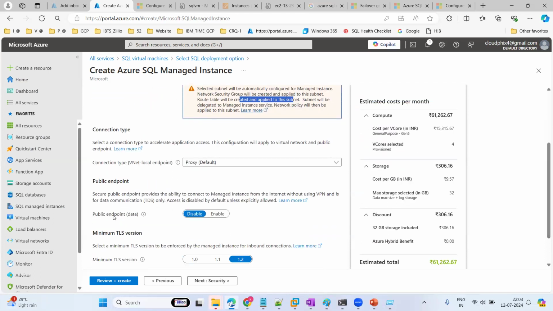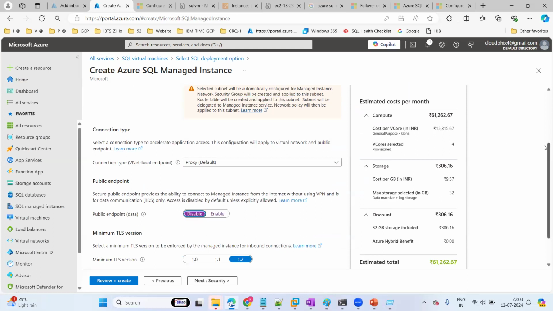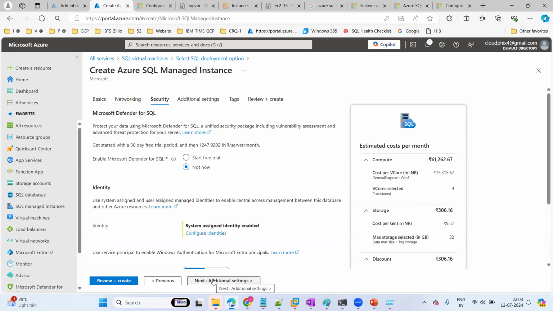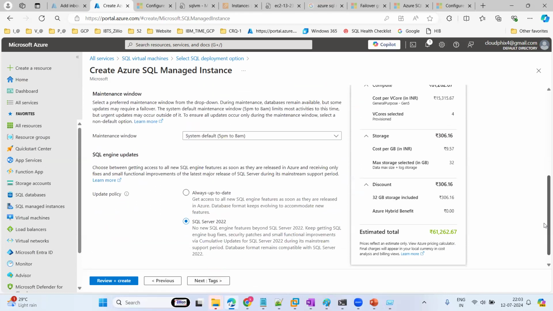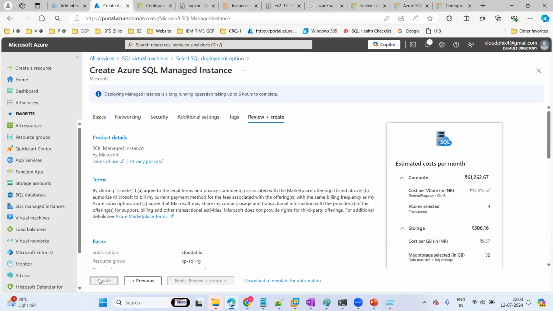And see here, there is a public endpoint, which we discussed just before. If it is disabled, you cannot connect. If you enable the public endpoint, it is going to work. Okay, let me keep it disabled. Let's see the connectivity when we do it. Just move forward to the security option. I'm not going to use anything here. Let's keep this default only. So simply click on create and review. This is what is going to happen.